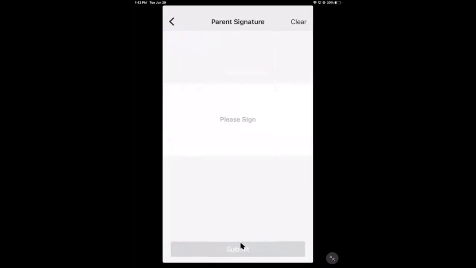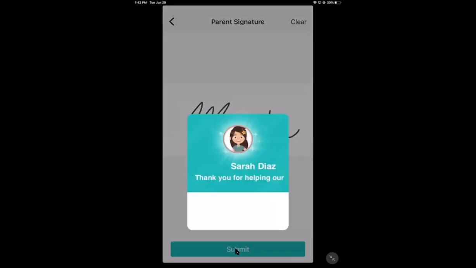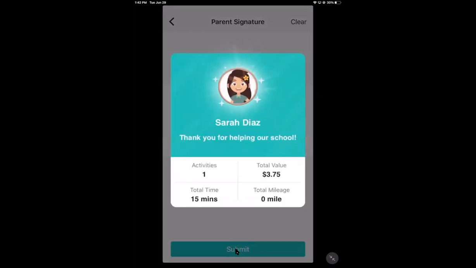Now it does ask you for your signature, so go ahead and sign. And feel free to always clear any signatures if you'd like to try it again. We'll go ahead and click submit. Perfect.